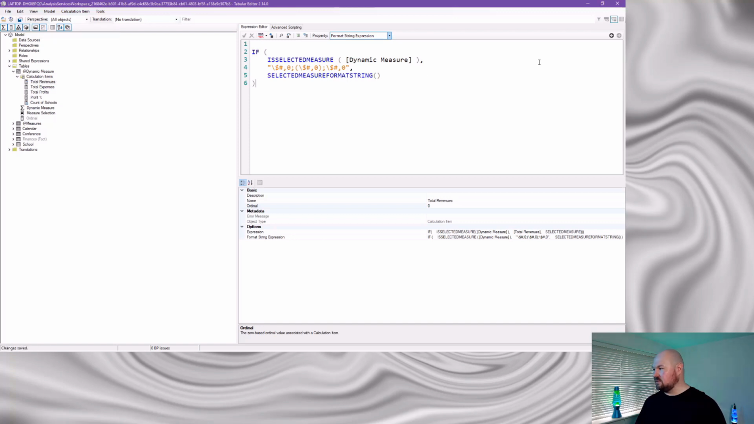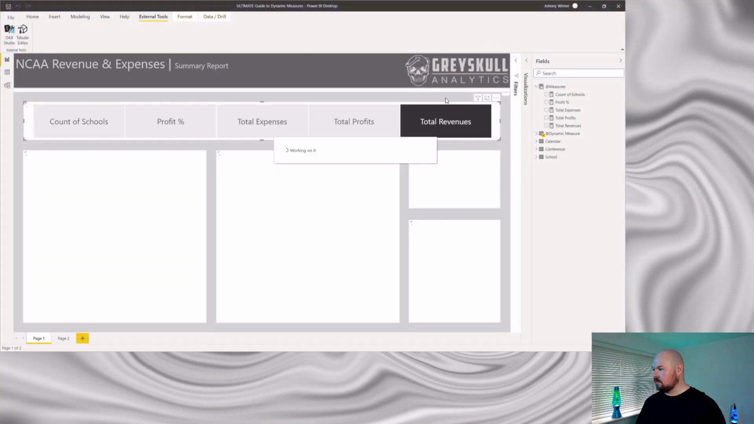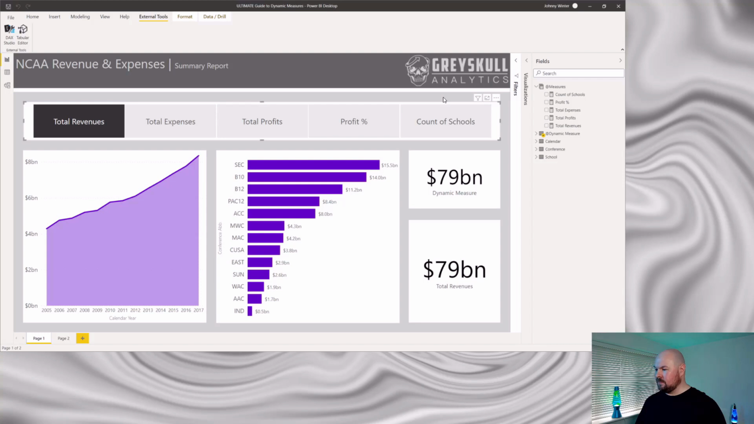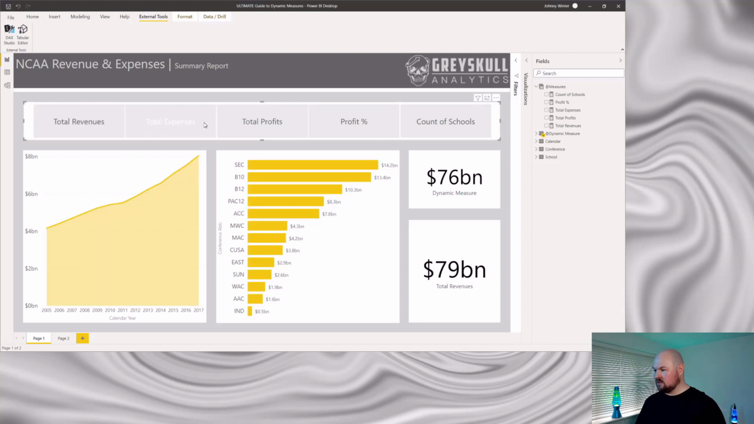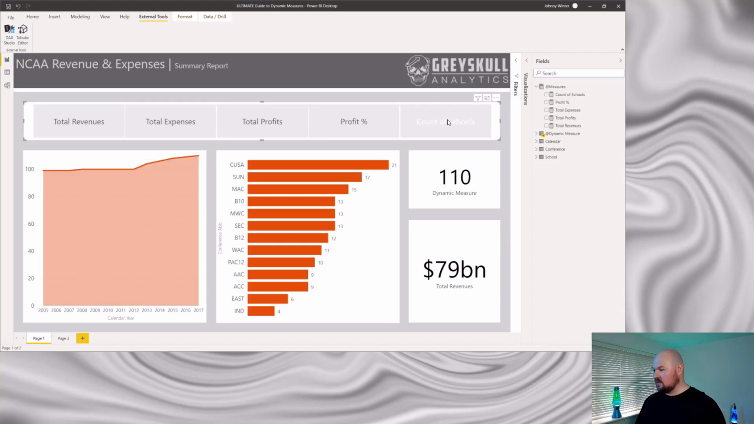Let's save that and see how it's affected our report. And there you go, our sort order is now restored. If I click total expenses, my total revenues measure stays as it should. Same with total profits, and the total percentage is now being displayed as a percentage. Count of schools is now being displayed as an integer.